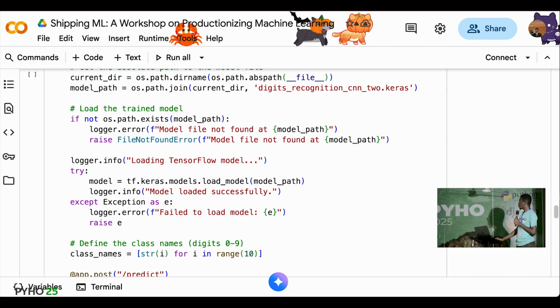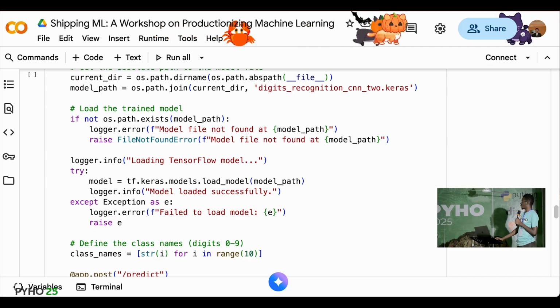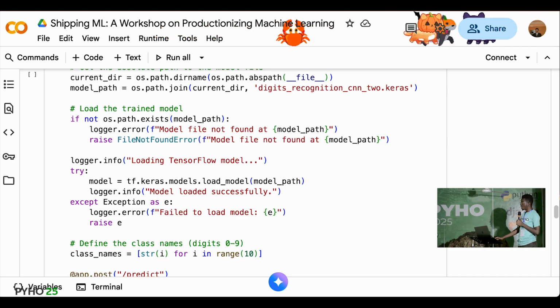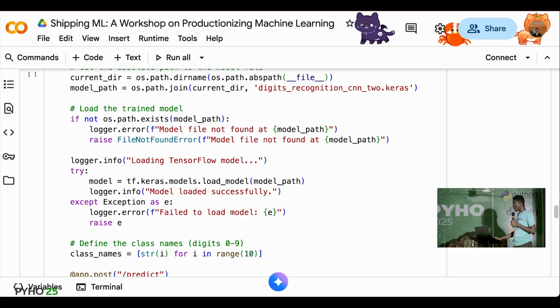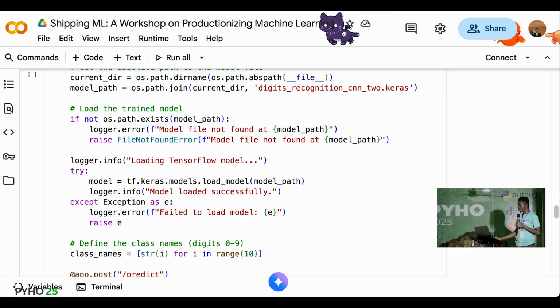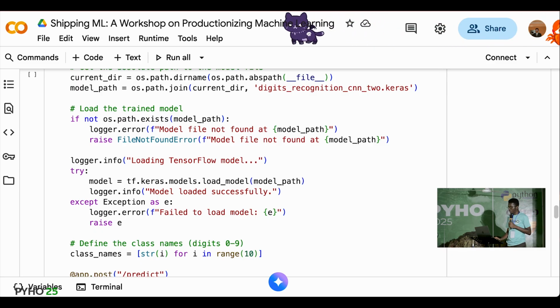So we'll come to the next part, which is to build and deploy a simple REST API that I wrote with FastAPI. So I'll open my page.